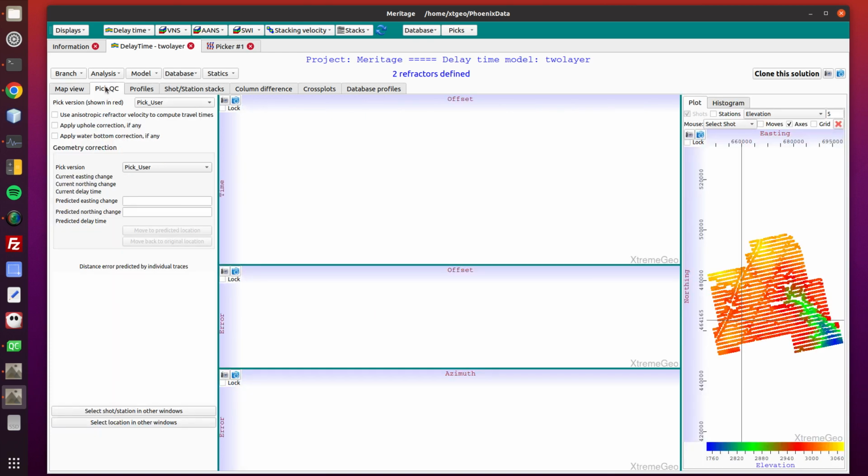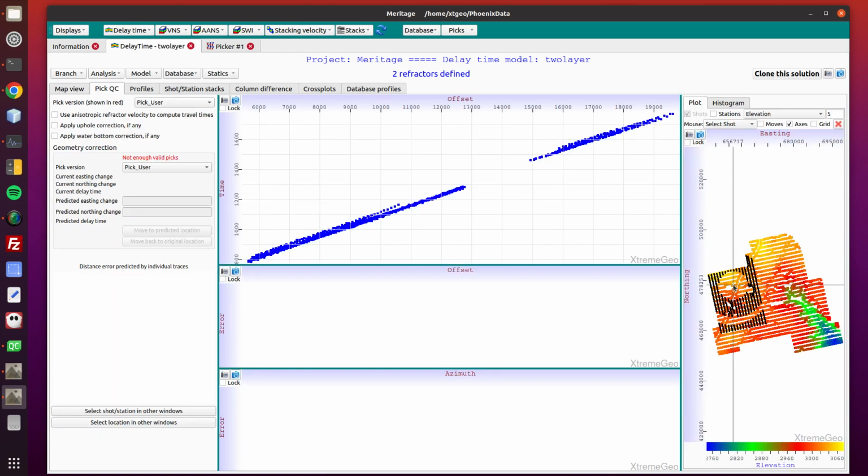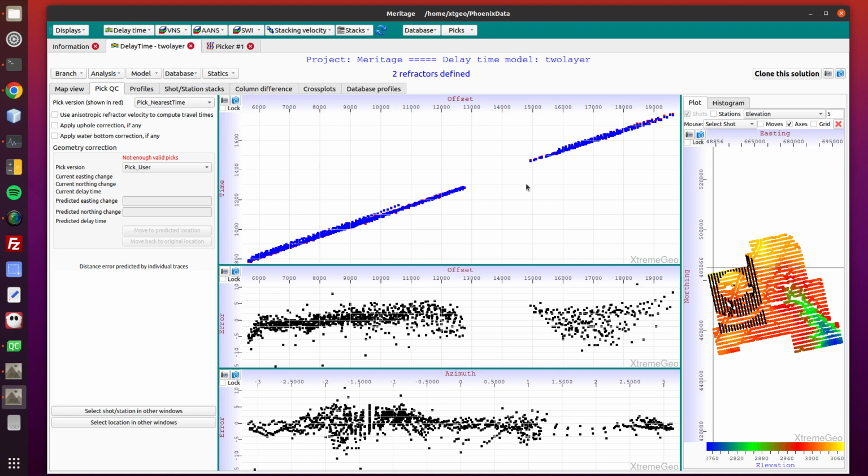Okay, you can do some QC. Click on the Pick QC tab and just click shots. And you've got to be sure to select the correct pick version up here. You can't really see, but in the top plot, the red dots are the nearest time picks, and the blue dots are predicted by the delay time solution. You can see they're essentially on top of each other.